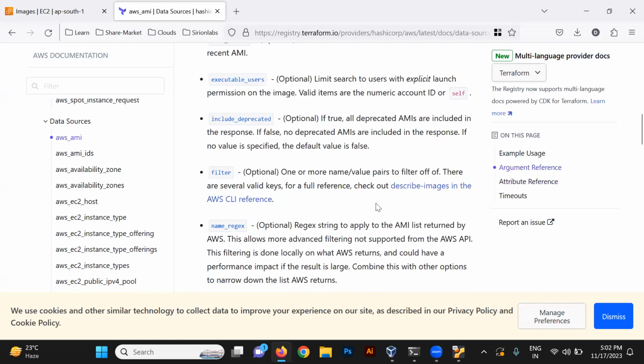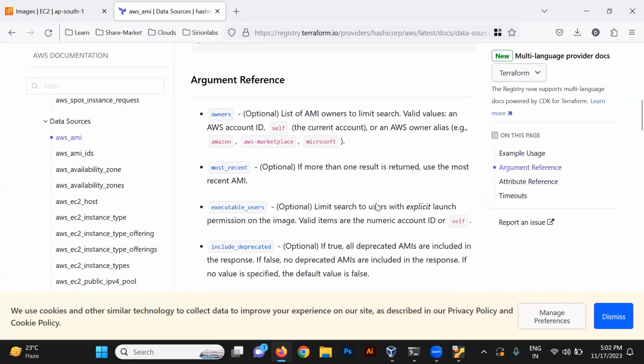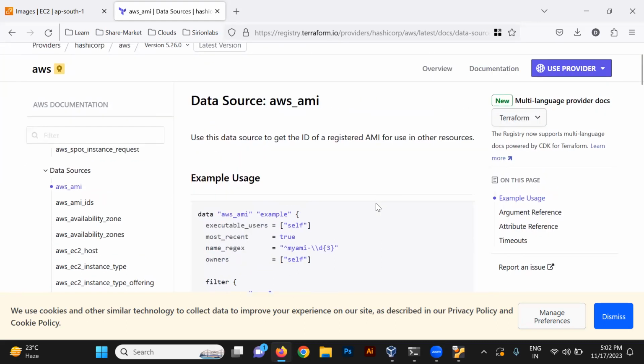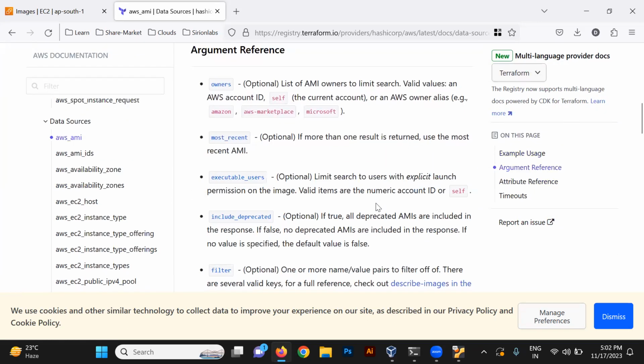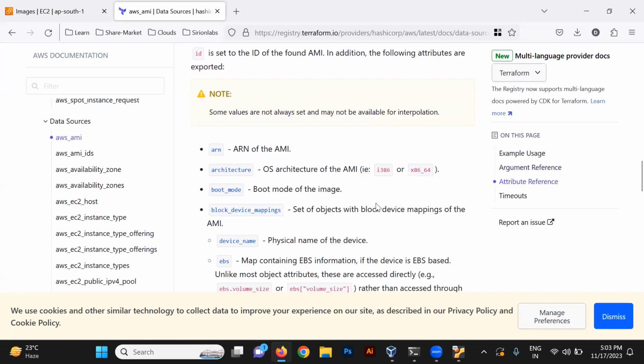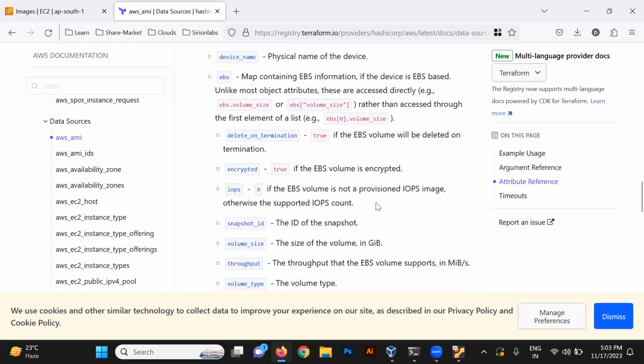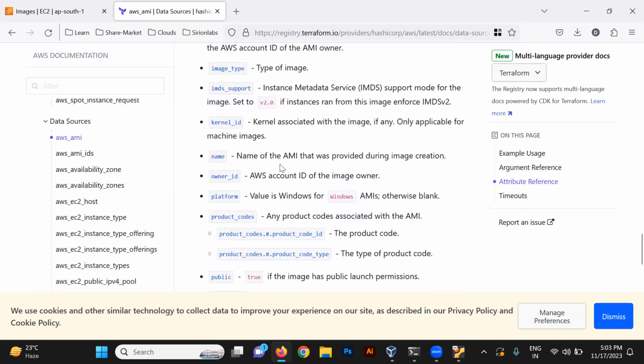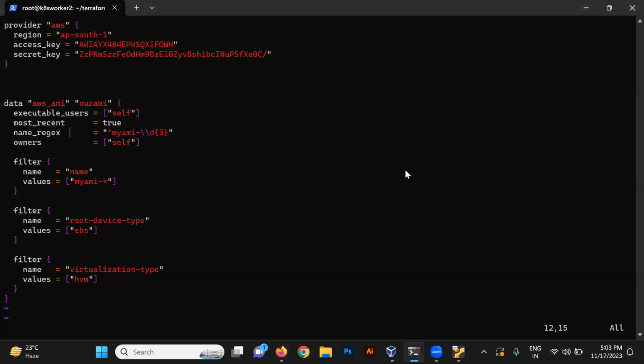Also, if you search one thing here, inside this there are arguments which need to be provided, right? So scroll down, and okay. So we need to provide required things like the name of the AMI that was provided during image creation. What will be the name of the AMI? Okay, so the name would be, remove this, right? We don't want this. Just remove this, right?